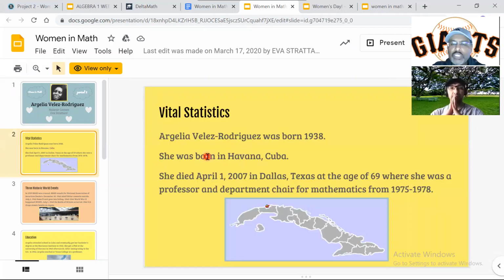So vital information stats, we renamed this early childhood. So don't let the title fool you. This is still the same thing: when the person was born, where they were born, a little bit about them, when they died, and so on.